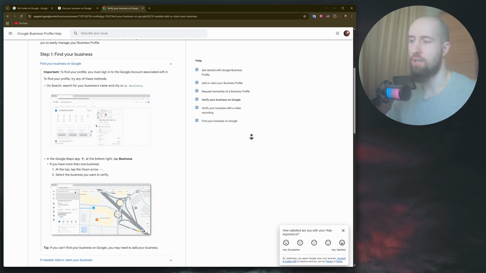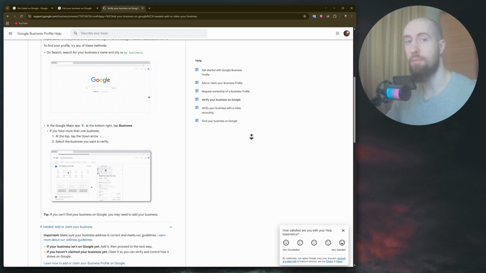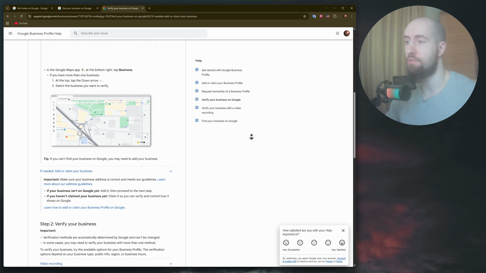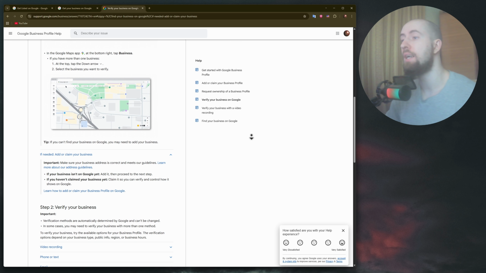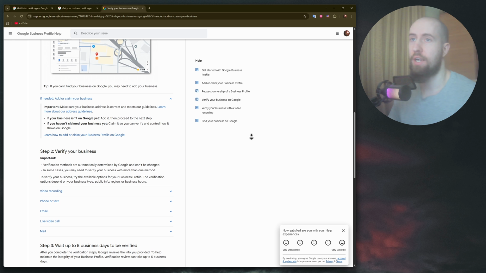And after you enter the code or finish the verification step, Google will review your information. And once approved, your profile is marked as verified, and your business will start appearing in Google Search and Maps. So that's how you verify, guys.